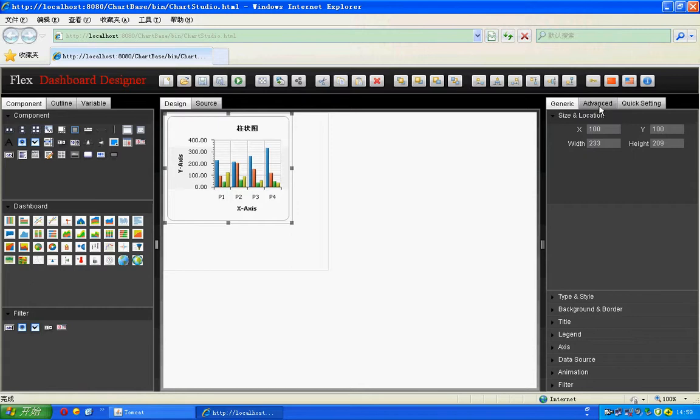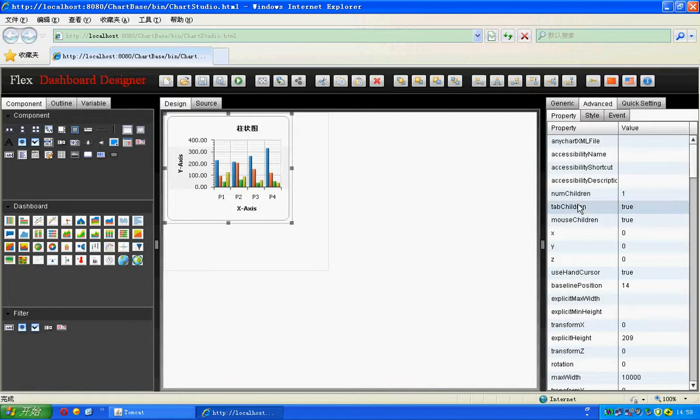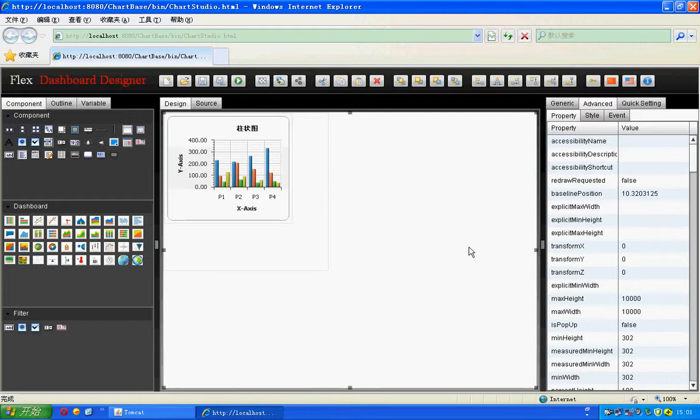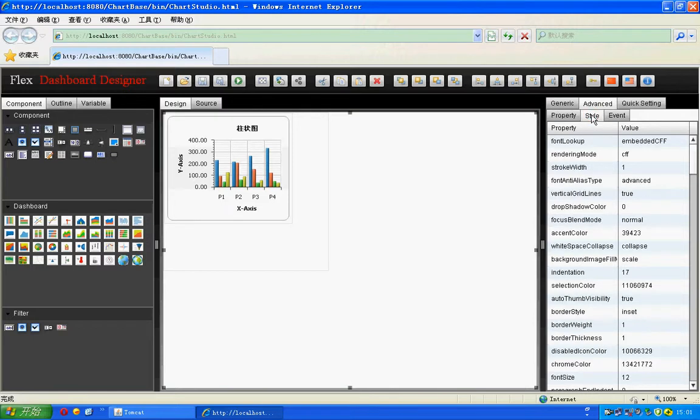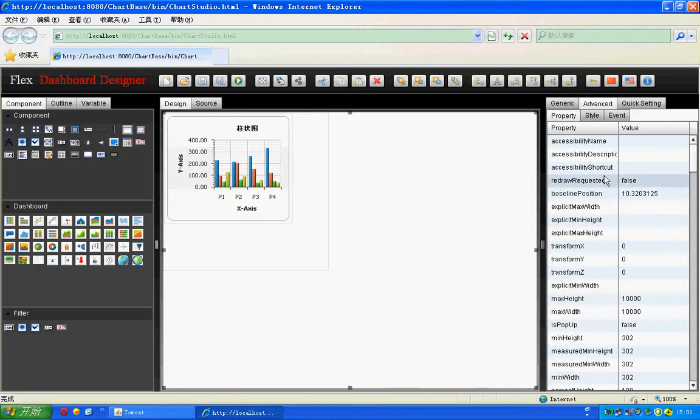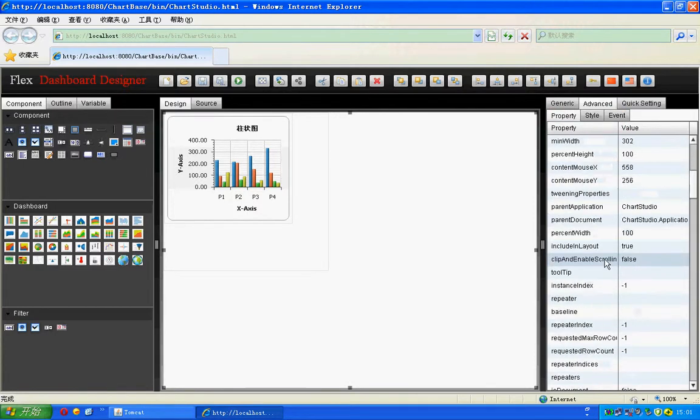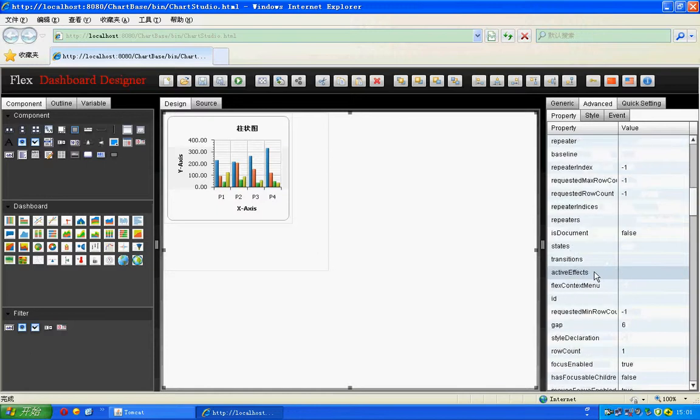The advanced tab, which is next to generic, is to customize further properties. For example, we select the bottom design view. We highlight the bottom design view, the biggest, the bottom one. You can see its advanced properties here: property, style, and its event. You can customize properties like the style, baseline, font size, or color.